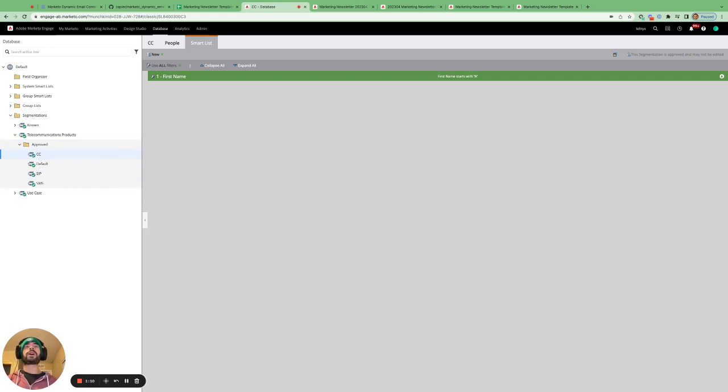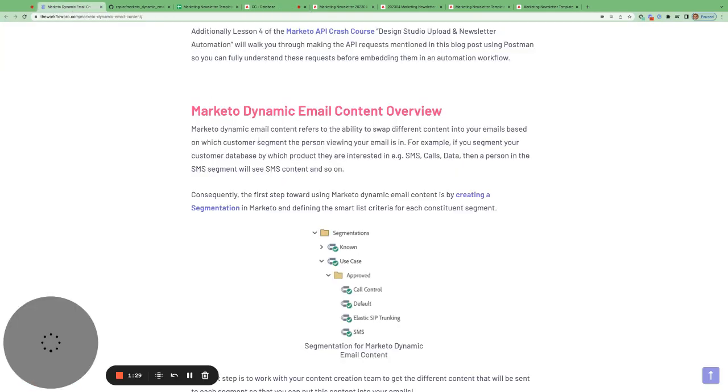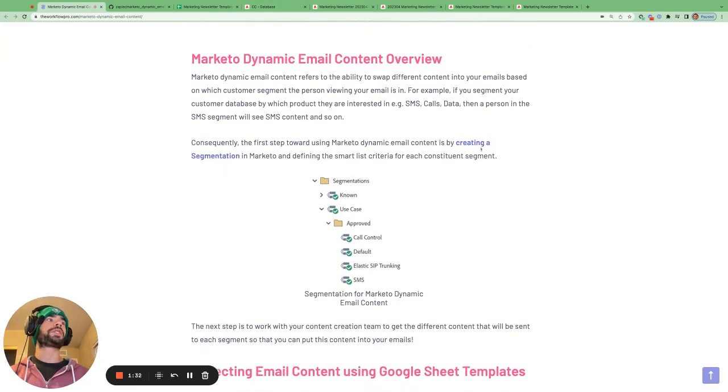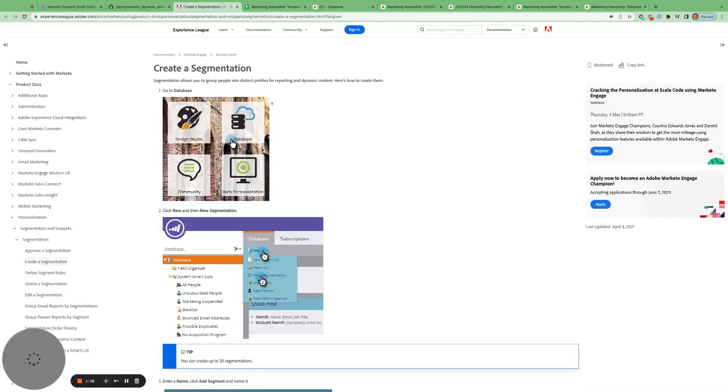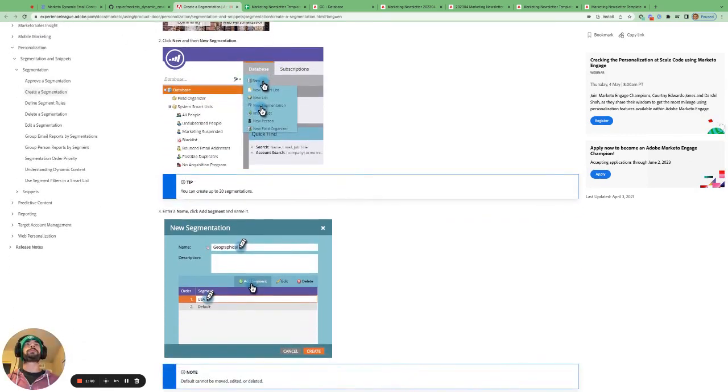So now your entire database will be split between these 4 segmentations, and you can use this segment within your emails in Marketo. So you can have content that is different for the CC audience, which is different than the content received by the SIP audience, which is different than the content received by the SMS audience. So that's the power of segmentation in Marketo. You can serve different email content to each of these different segments. And you can look at the Marketo docs here on segmentation if you need a refresher on how to set them up.